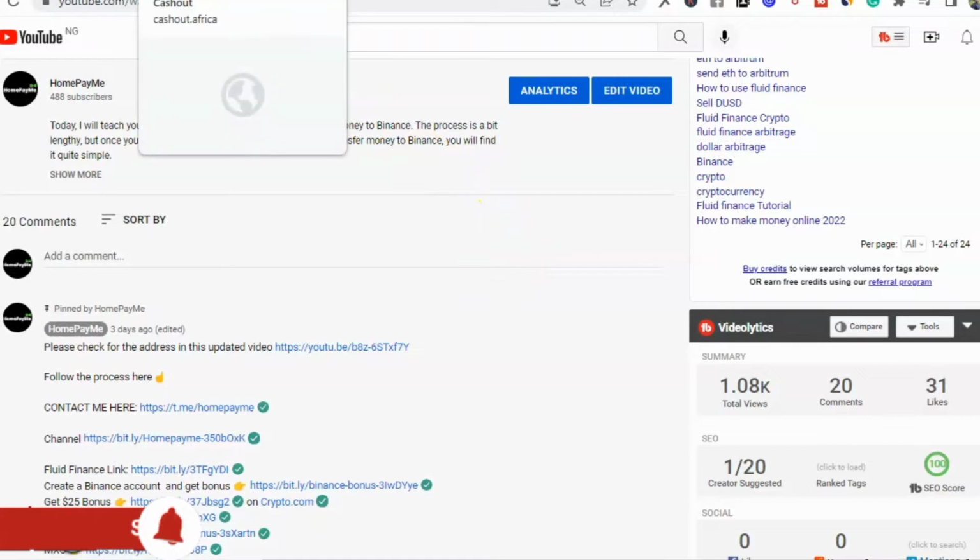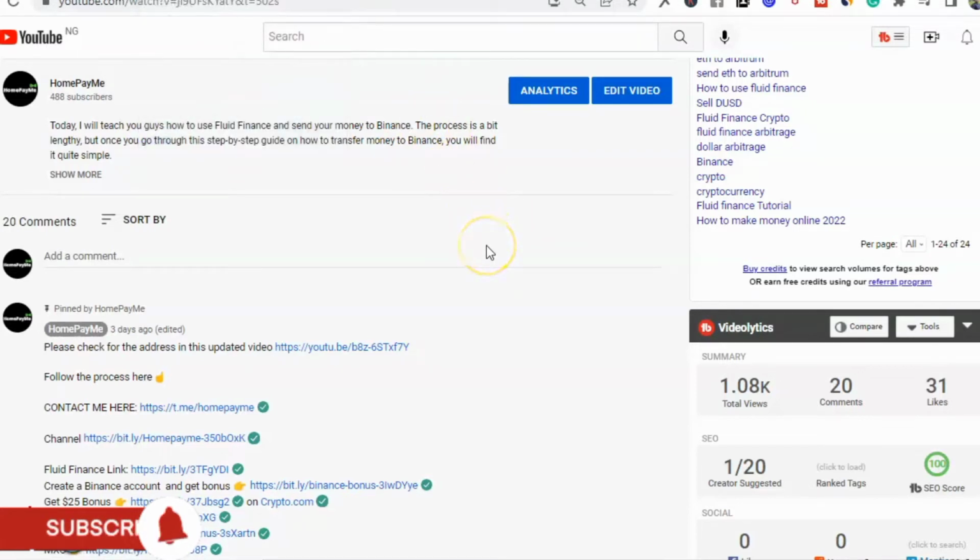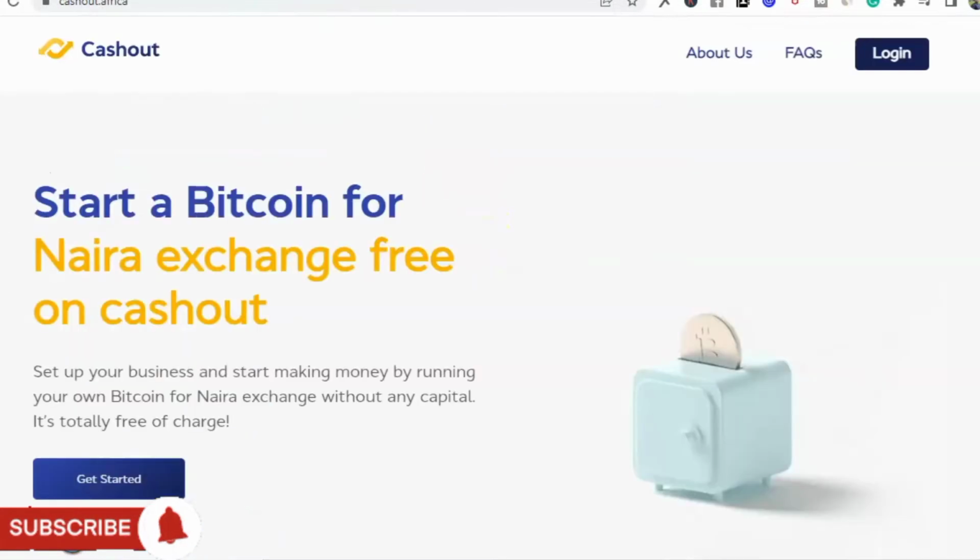Now, the site that we'll be looking at is called cashout.africa. That is a site. This site is actually owned by Nairaex. And those who have been trading around 2015, 2016 will be familiar with Nairaex.